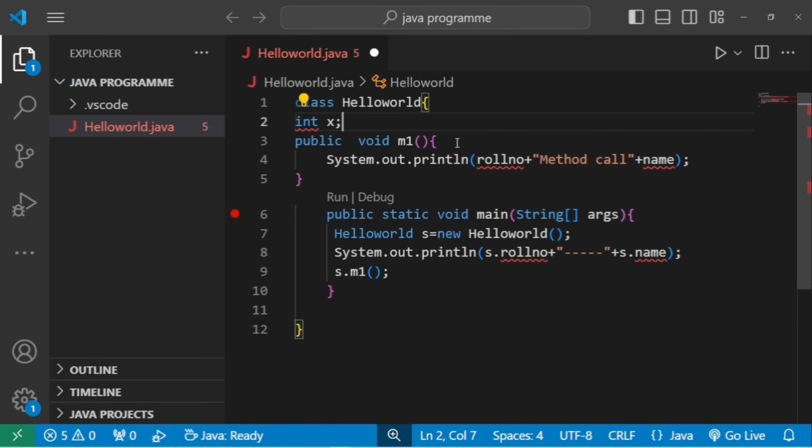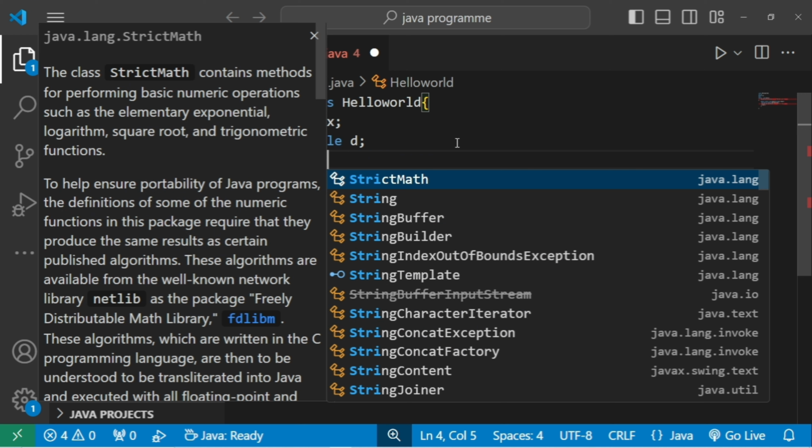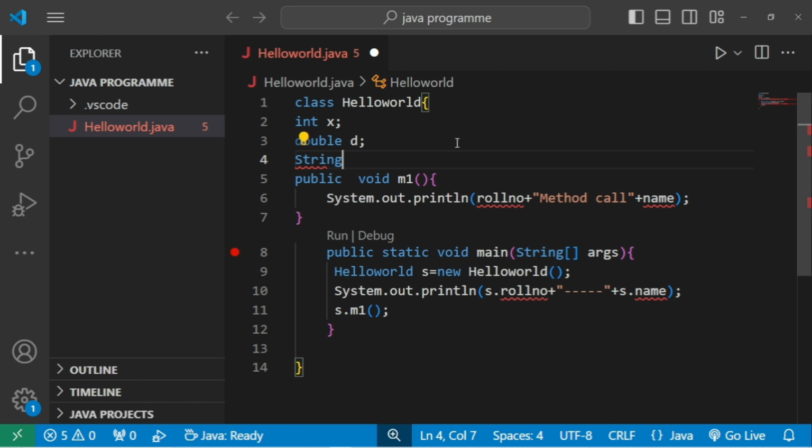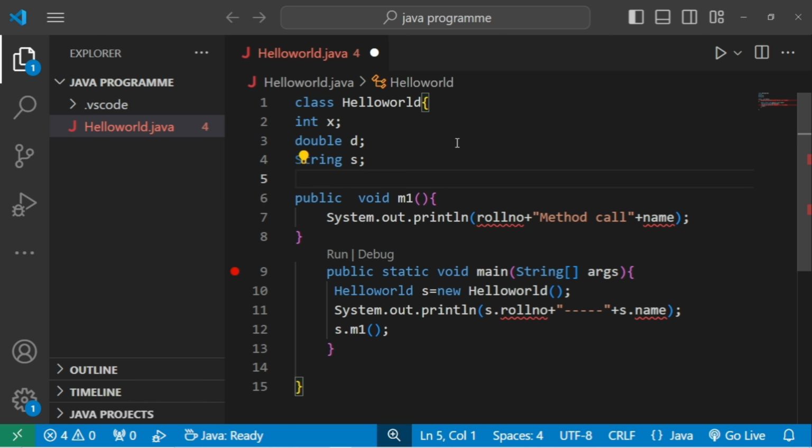int x, double t, String s and boolean p.